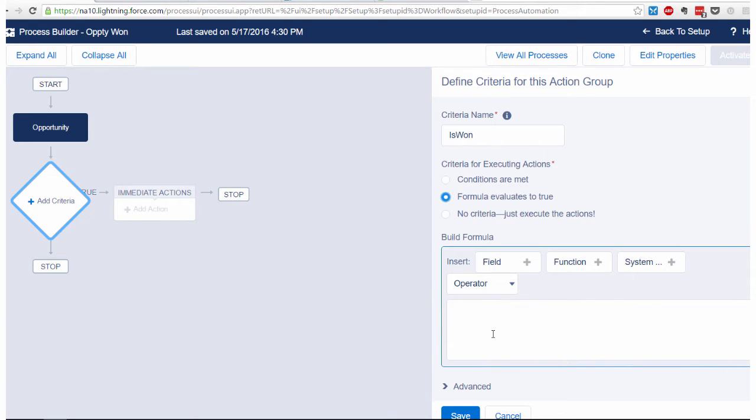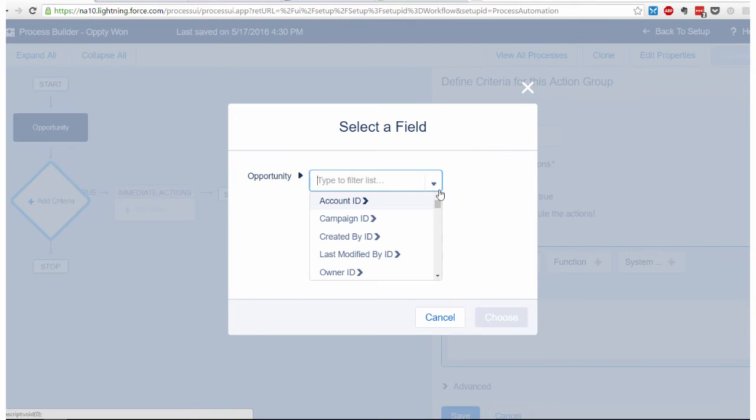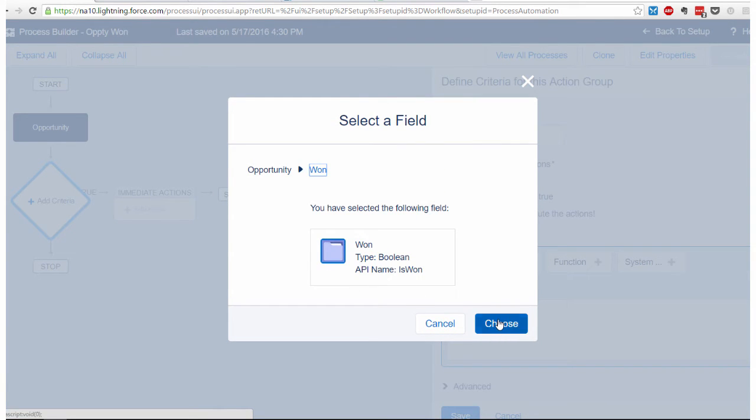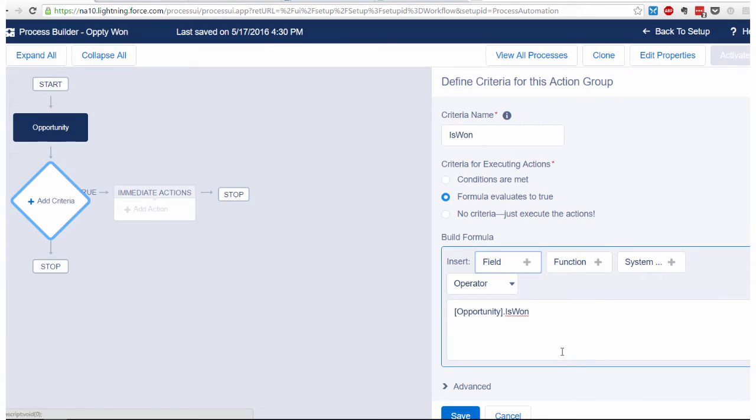So all that we have to do to say that the opportunity is won is put the won field in this box. So I'll look for a field. And at the very bottom of the list, since these are alphabetized, is won. And I'll choose that. And that's it. I don't have to put any qualifiers around it because the box itself says true. And what we're looking for being true is that the won field is checked. That's done by the system.